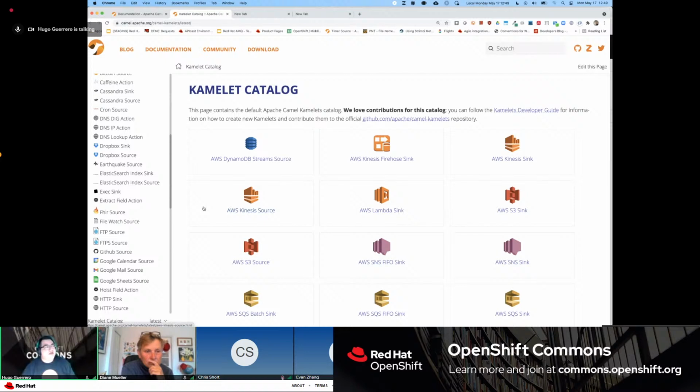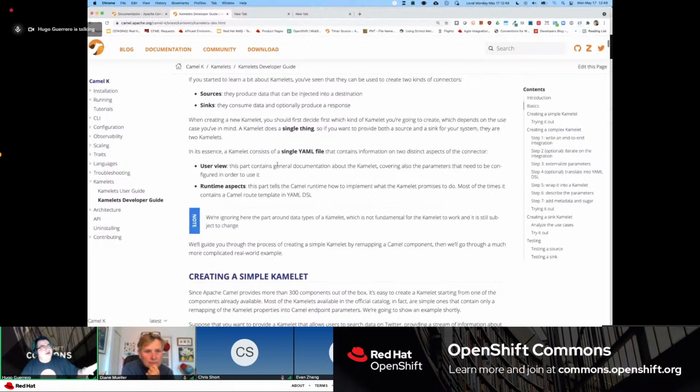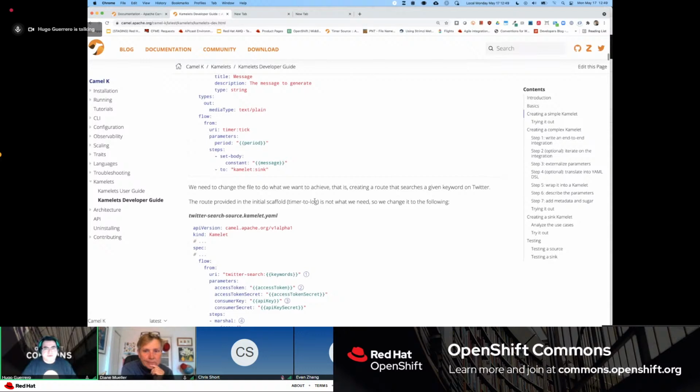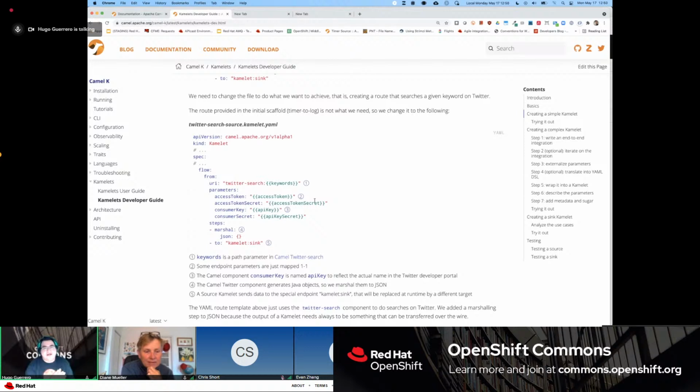If you want to write your own, then there's the Camelet developer guide. This is the information on the basics. So what is a source, what is a sink, what is the single YAML file that you need to work on, creating a simple Camelet. You can go over this guide and it helps you define how to create and what are the different components that you need for having your own Camelets. And now that you have the final YAML file, you can then either install that in your cluster, or, and please do that if it's possible, share it with the Camel community, so we are able to publish them into the Camelet catalog. Basically, most of the information is right here.